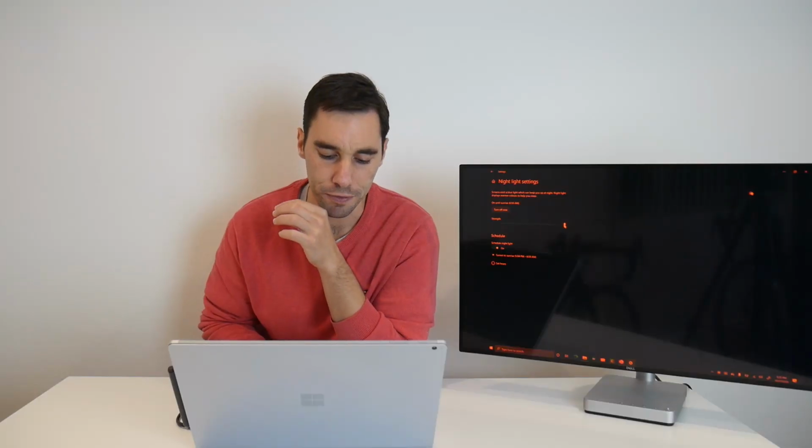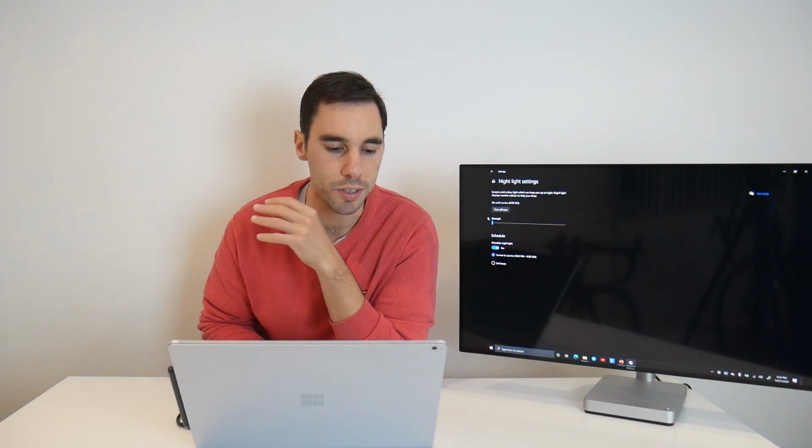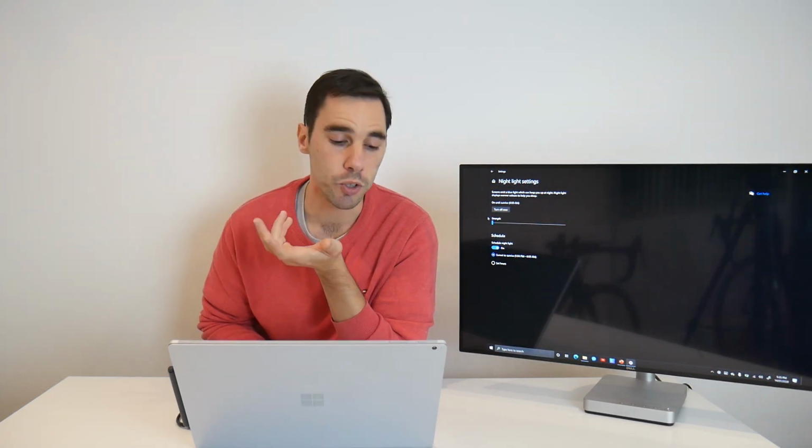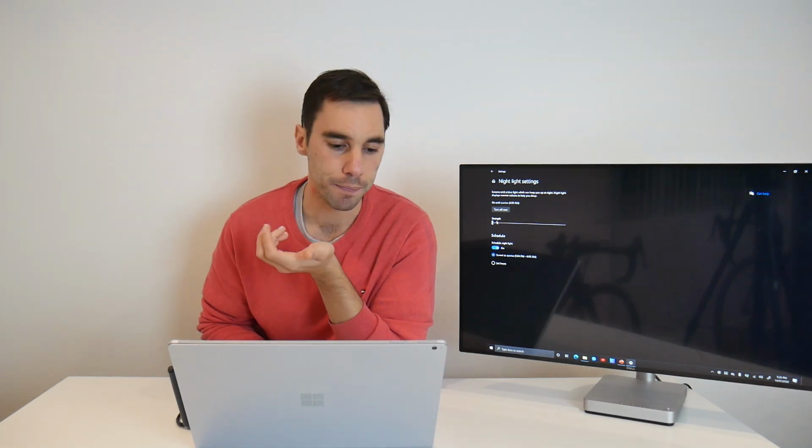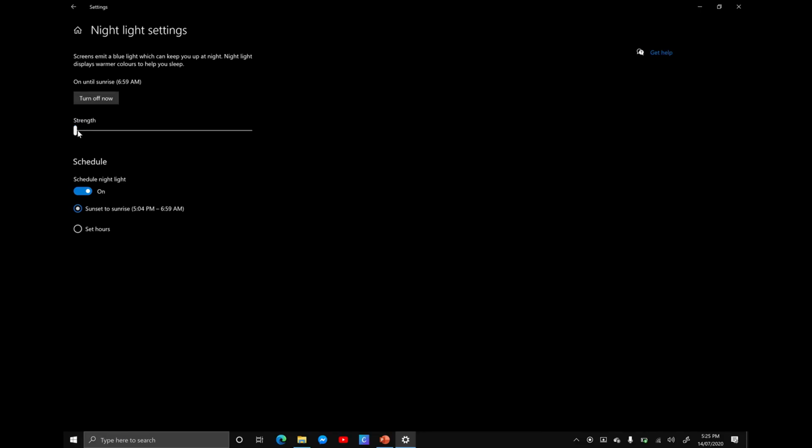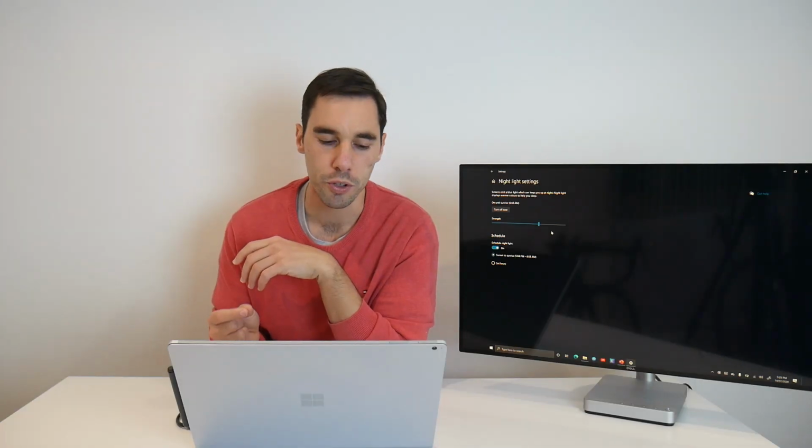So you can see I've turned it on full strength and it's got a very dark tinge to it. Or I can turn it on to zero, and it's as if I was looking at the computer in the middle of the day. I prefer to leave it somewhere in the middle, just above 50%, so around 60, 65. For me, I feel like this is a nice color to look at nighttime. It's not too yellow, but it's also not too bright.